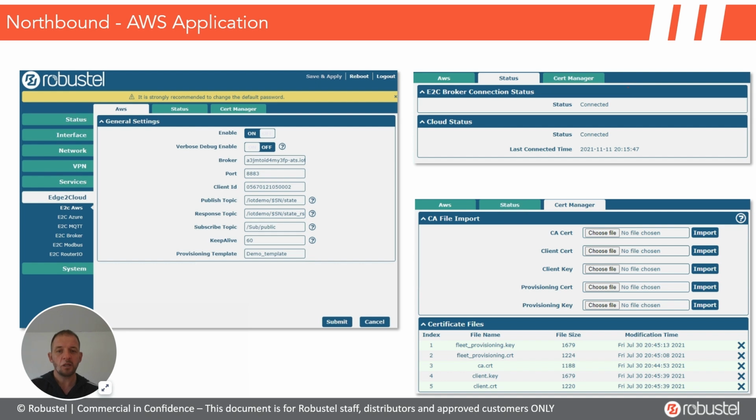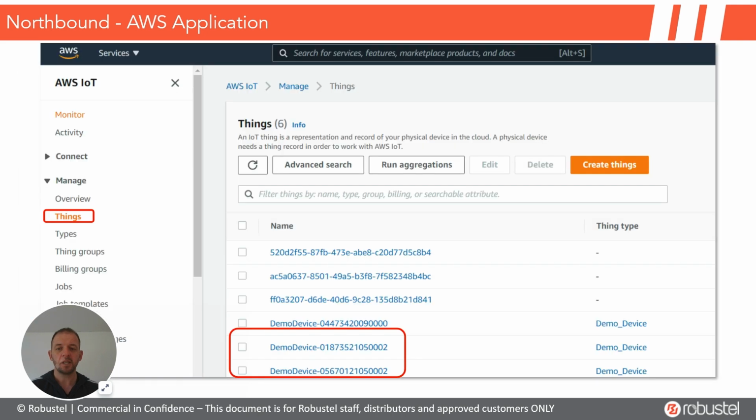So just very briefly, this is what a northbound connection inside the router to AWS looks like. And this is the view inside AWS, devices listed by the primary variable, which is serial number. So we're not going into a deep dive today. This is a quick pitch as defined. And that's the AWS environment.